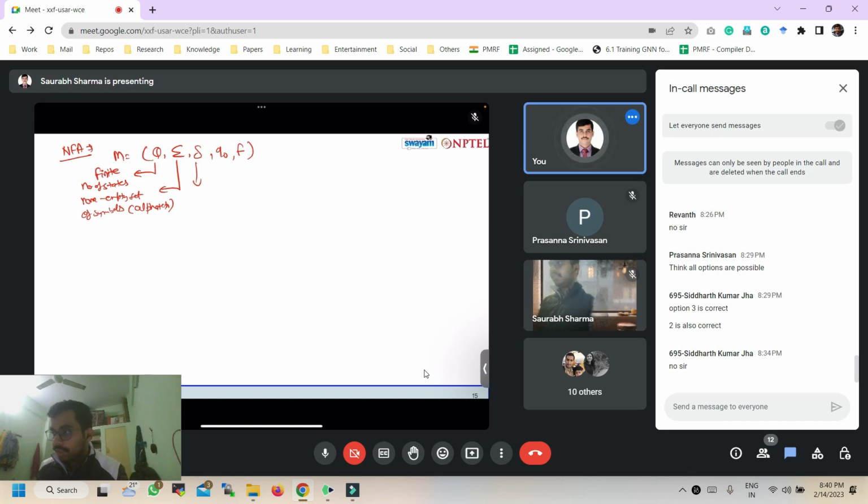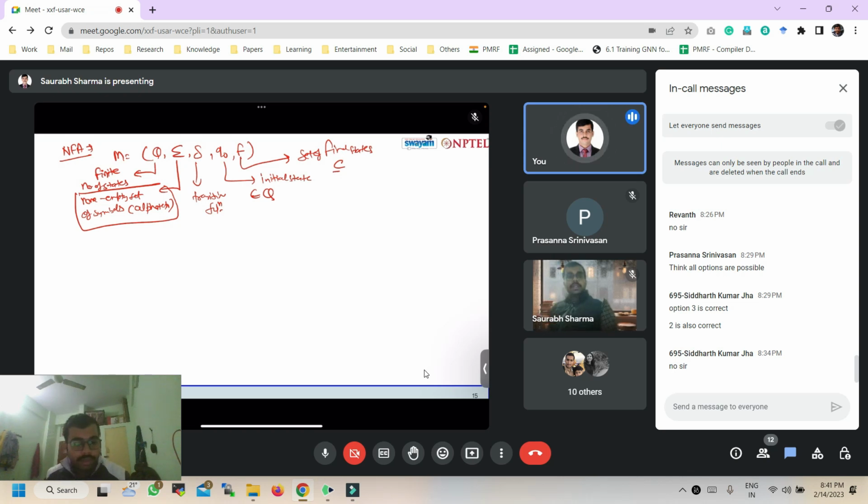This is actually the transition function. This is the initial state. It belongs to Q only, means the finite set of states only. Then this is the set of final states, which is actually a proper subset of this, a subset of these states only. Okay, just a second.